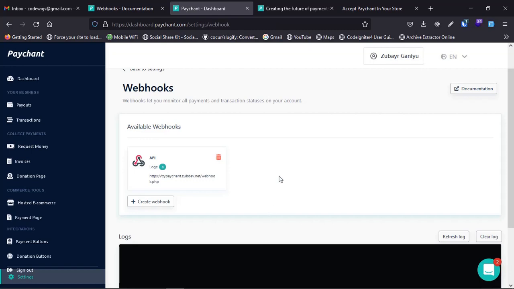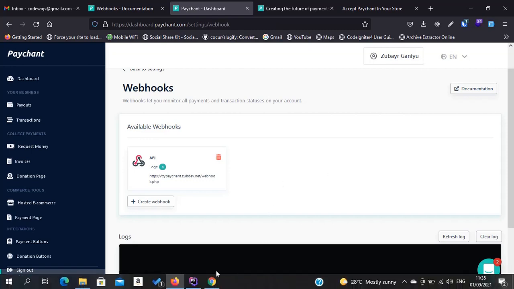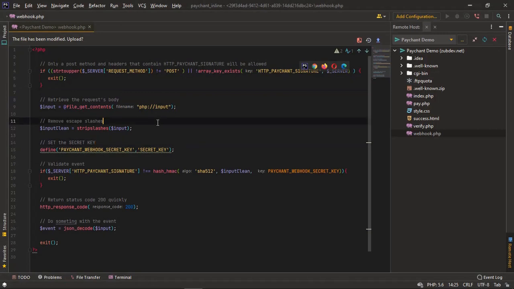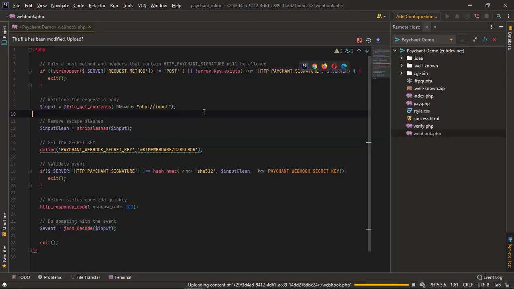The next thing is to inject the webhook secret code into our source code. If you follow the Paychant example code, it says right here that they define the webhook secret key. So just paste in your key right here and leave the rest to Paychant. Once you paste your key, make sure you save the changes. After you save the changes, everything should be good. Now we are working with something that is not visible. It will happen automatically and be handled by Paychant.